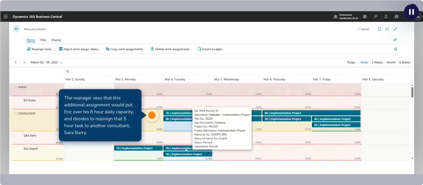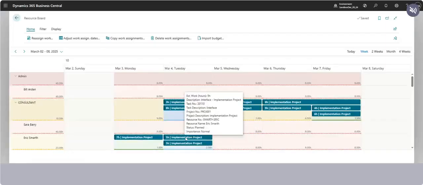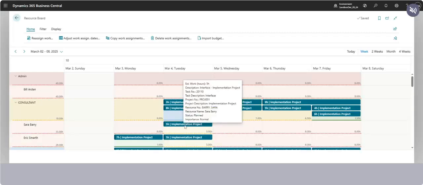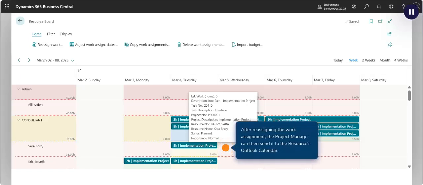The manager sees that this additional assignment would put Eric over his 8-hour daily capacity and decides to reassign that 5-hour task to another consultant, Sarah Berry. After reassigning the work assignment, the project manager can then send it to the resource's Outlook calendar.